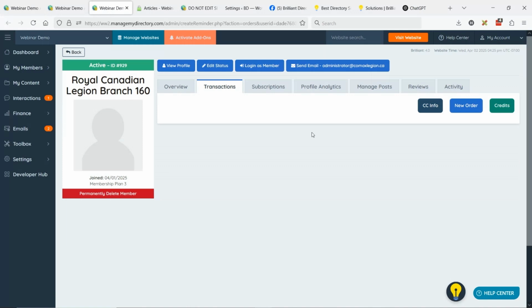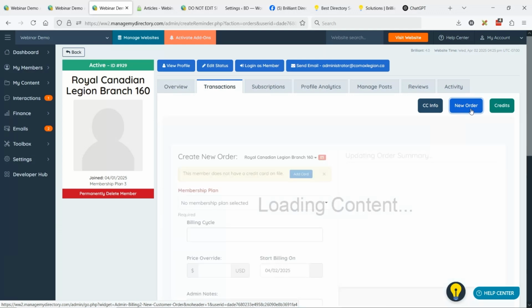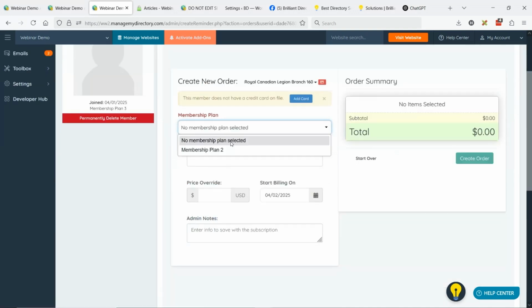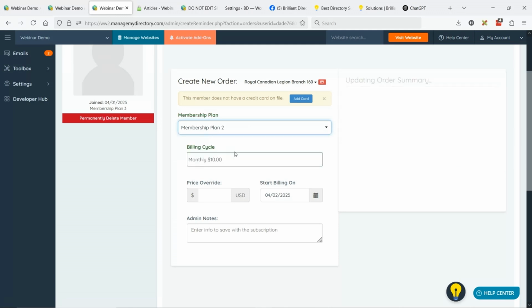Under the payment history, so this person doesn't have payment history, we can do two things. One is we can add a credit card on file for them. If we're on the phone with them or they don't have a card on file, we can do that as the admin. Again, we're the captain of this ship. We have the ability to do that. Let's say this user did have a card on file. We would just click on New Order. And New Order also means creating a new subscription for them. So here's the example where these are all our paid subscriptions. So currently on this site, only membership plan 2 is a paid subscription. Let's pretend we assign them this membership plan 2.